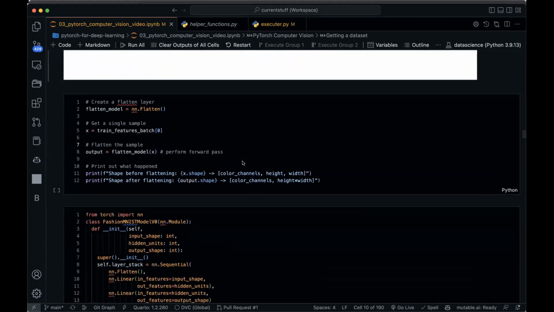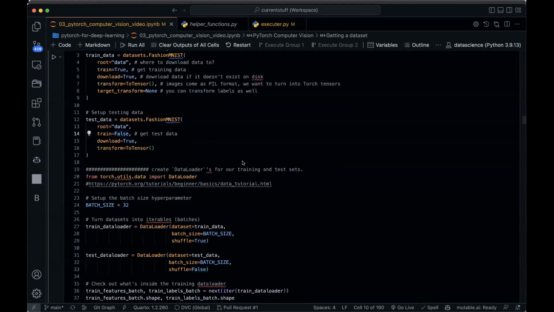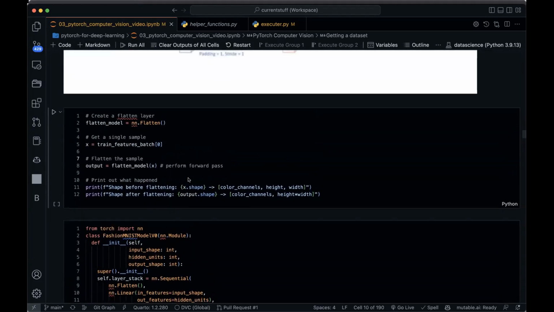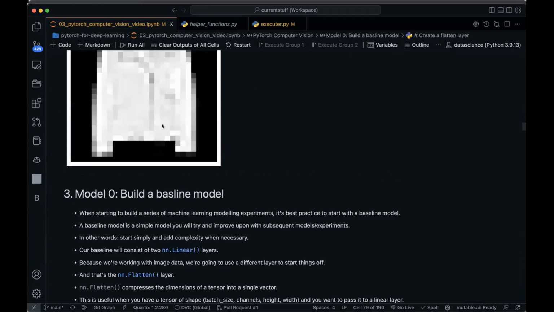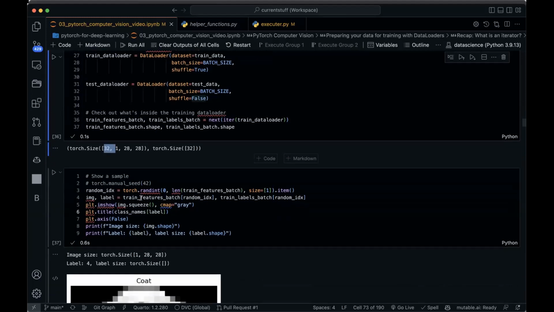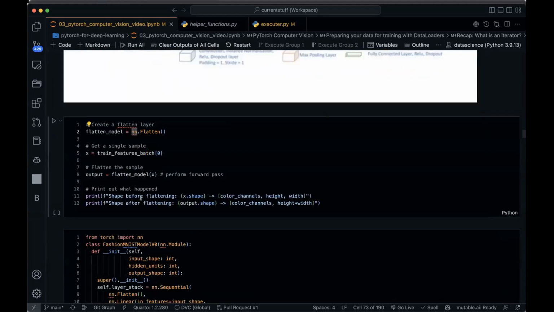Because we said we want to build something baseline, which is very simple, we want to use linear. So we want to use what we call flatten, but remember our image is in this size, right? 32, 1, 28, 28, something like this. We want to flatten our image before we do anything. So let's look at it.